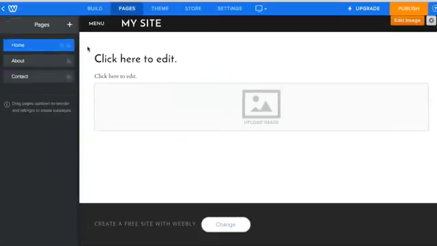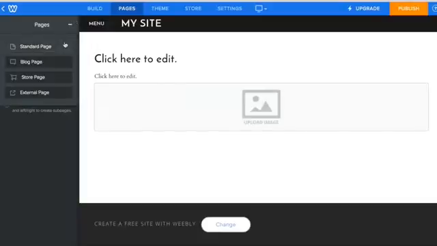Let's move on to the Pages tab. This is where I can add different pages to my site. You'll see that I'm already started with Home, About, Contact, but I can add as many pages as I want.